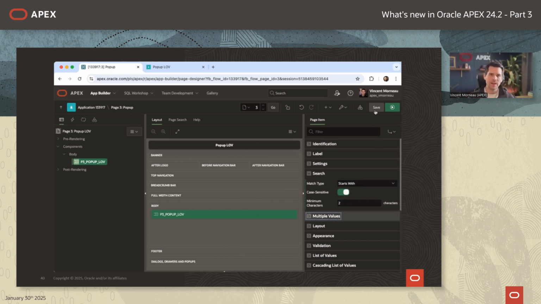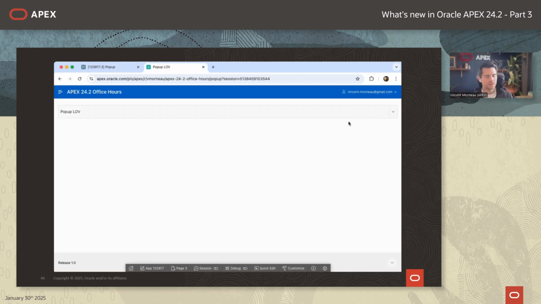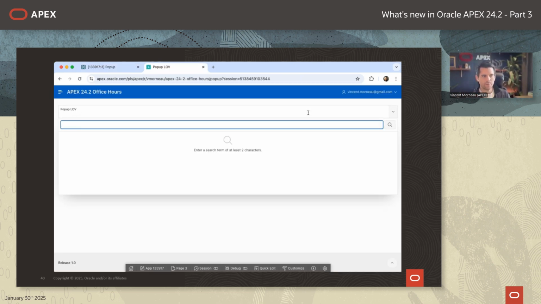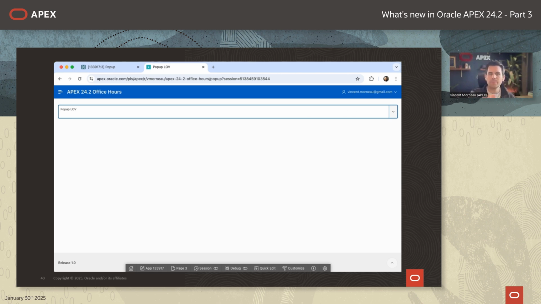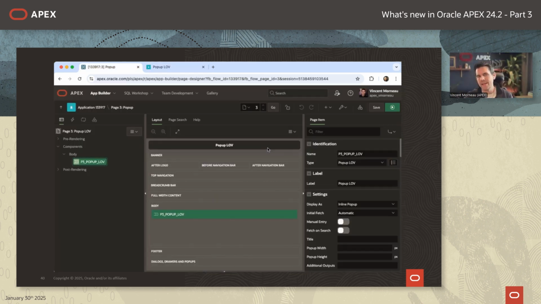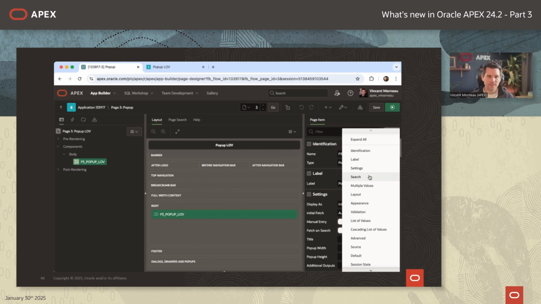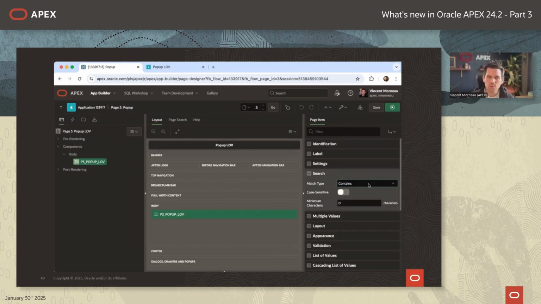You can specify how many minimum characters you want it to work with for your pop-up LOV. So that's, again, consistent with other modern items. And now this is reflected in how the pop-up LOV works. This is case sensitive. This one searches only where the match type is starts with. So you can search Martin, but you cannot search TIN and that sort of thing. So I think this makes the pop-up LOV more usable and consistent with other items.